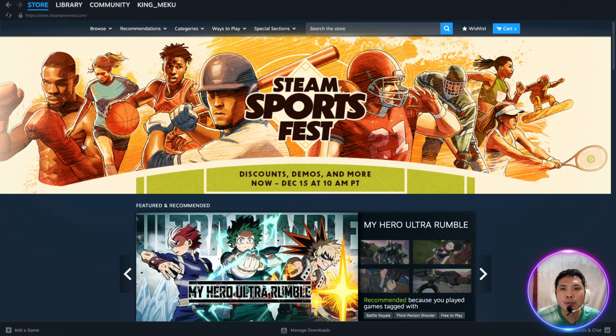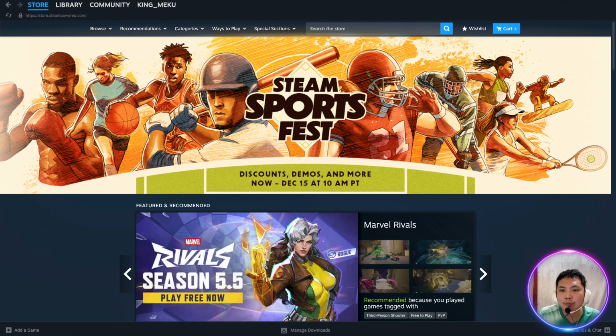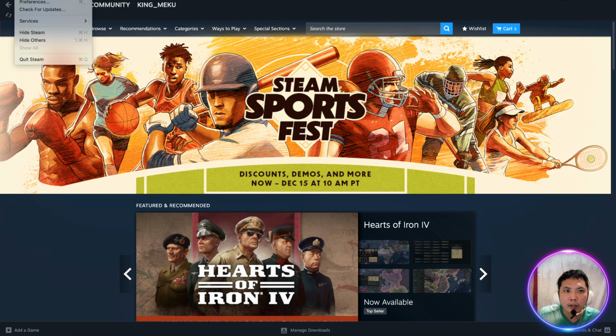So what we're going to do is open our Steam software, of course. After that, guys, go to the top left corner and you will see an Apple icon if you're using a Mac, and beside it there is the word Steam. Click that one and go to Preferences or the Steam settings.